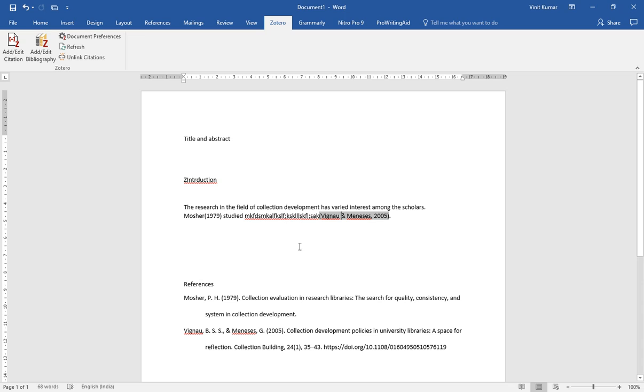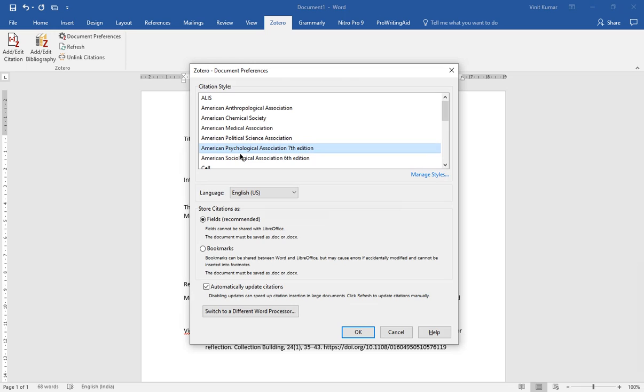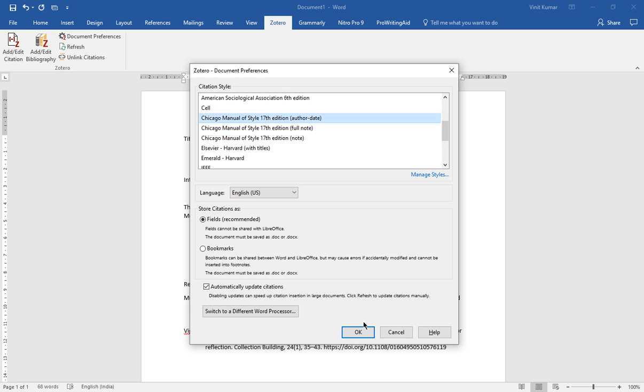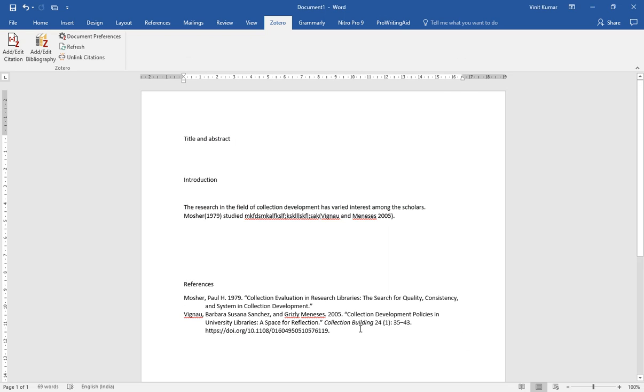So what to do? In the earlier model, if you are not using this software, you have to go to the text and change each citation one by one as per Chicago. But here you just have to go to document preferences, go to Chicago Manual of Style, and click OK. It changes the citations wherever you have used them.